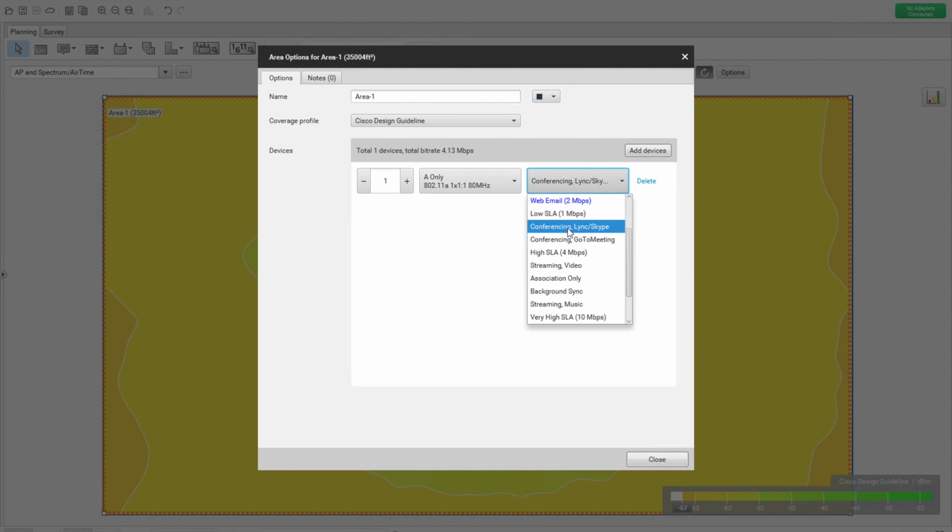That is having some capacity, and this is the only AP going to serve that area. So that's a concept I just want to show here. We are considering there is some meeting going on here, and I'm selecting conferencing in that manner. And you can see there is one calculation here, right? Total one device, total bitrate is 4.13 Mbps. So this is what is going to happen with one client.